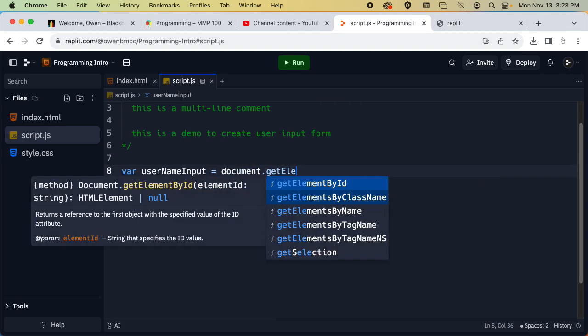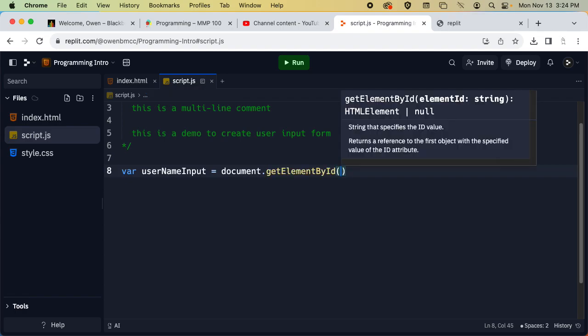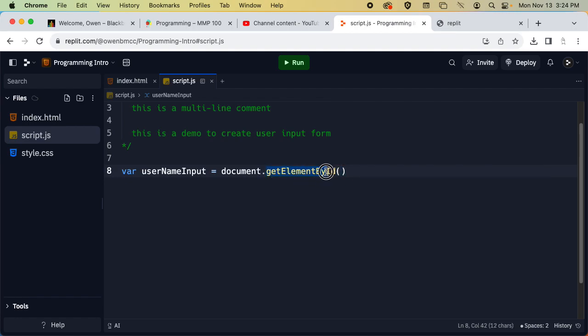document.getElementById. You can see that Replit is familiar with JavaScript, so it's going to give me some helpful suggestions as I'm writing my code. So if this is the right thing that I'm looking for, I can hit enter and it'll fill it out. And then I add these parentheses again. This is just something that goes along with a function like getElementById to give it a specific value. So this one is user-name.